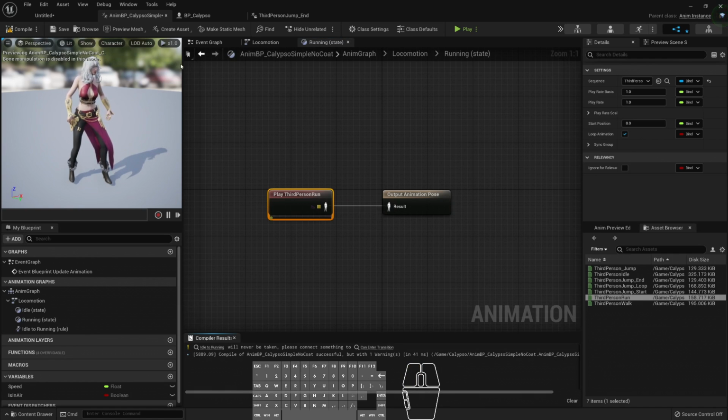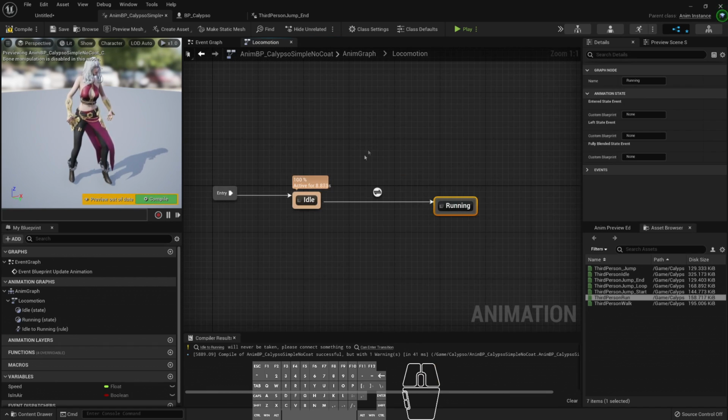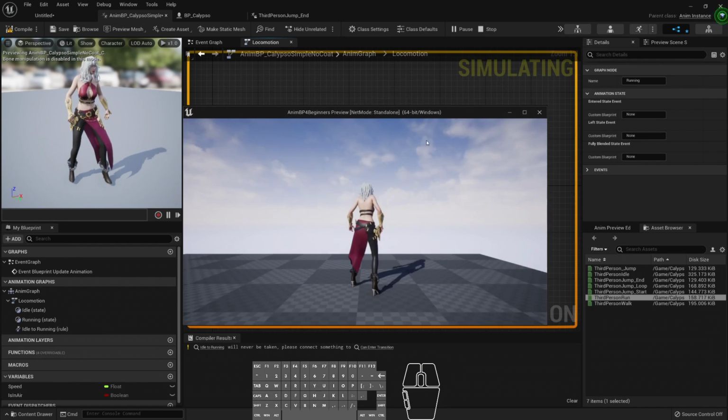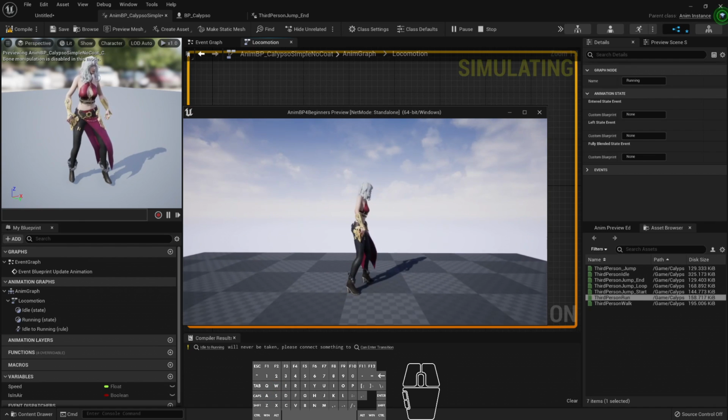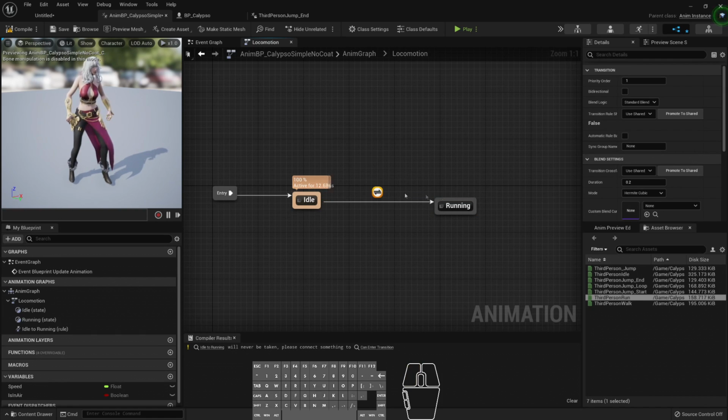If we compile, we will see a warning. We can go back, and it is because, and I have it here also, there isn't a possible way to access our running animation. Even though we could be moving around, it isn't entering here. This is because we haven't defined a rule. This is the rule. We haven't defined a rule to access this.